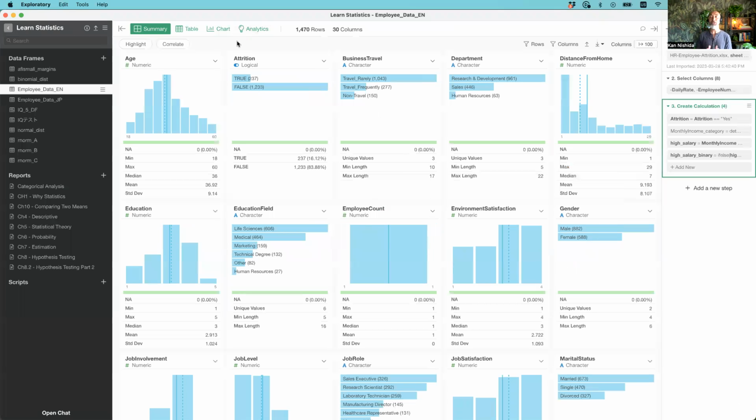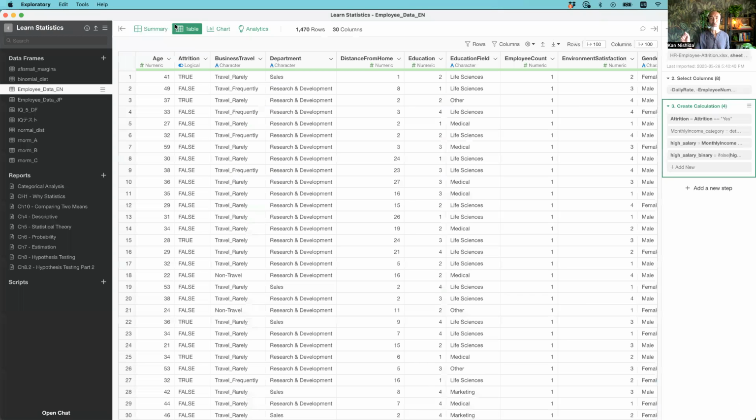I have the employee data. Each row is an employee, and these 30 or so columns are about the employee's attribute information, such as age and income, which department they work in, and that kind of stuff.